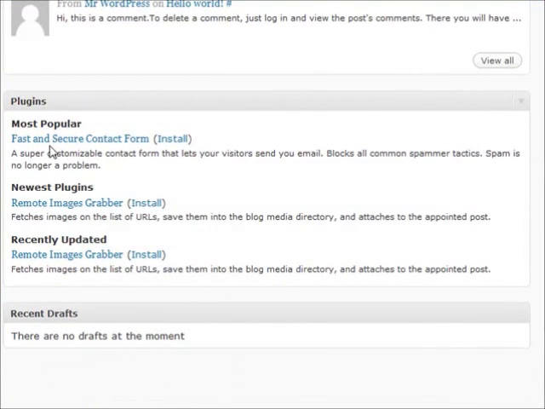Plugins, this is from WordPress itself. It's actually feeding to you directly. It's showing you new plugins, popular plugins, recently updated ones. So in case it's something that you might be interested in, it kind of keeps you in the loop about what's going on in the plugins.